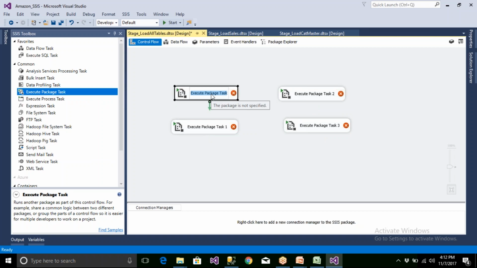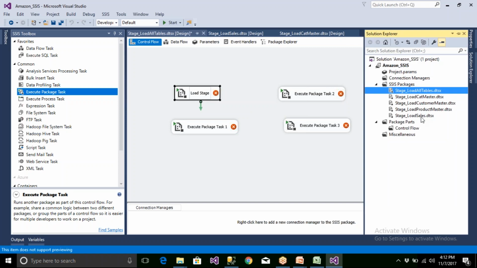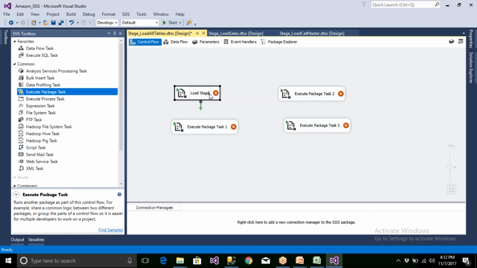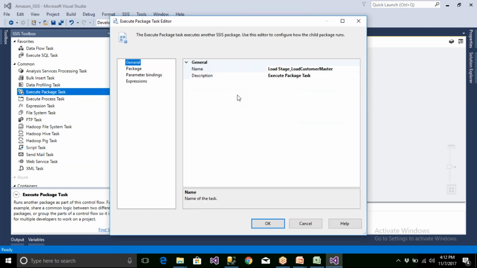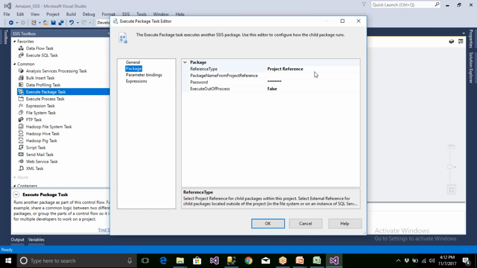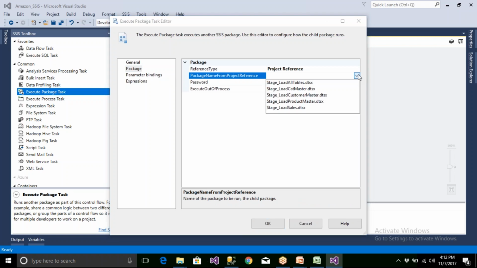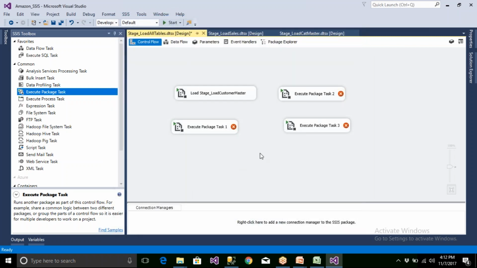So this is load stage, so category master, something like this. Okay, stage load customer master. So let me double click on this. So go to package and project reference only, load cat master. This I'm going to call.